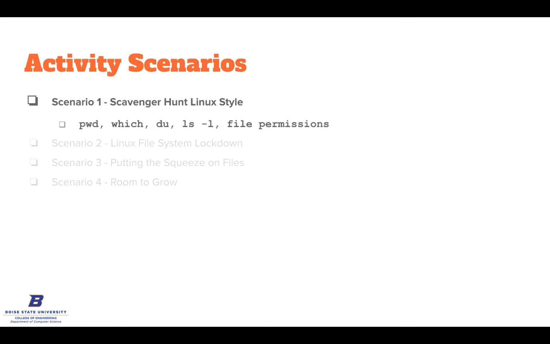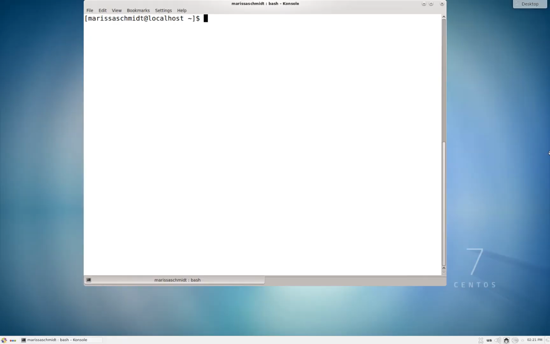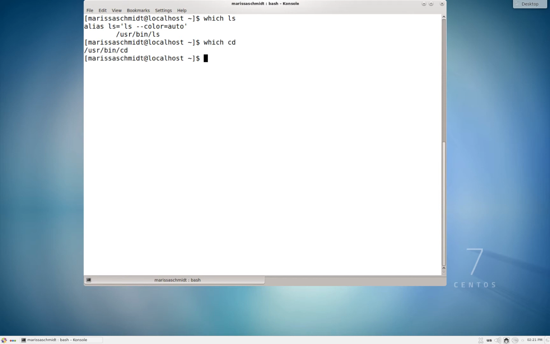Scenario 1, some of the commands that you're going to encounter are the pwd command, which stands for present working directory. This will tell you which folder you're currently in, which is a great tool when you're exploring the file system. The which command will tell you where a command is located on your machine. So if you want to know where you can find the ls command, you can say which ls and it will tell you. So if I go over here into my console, I can say which ls. It's in /usr/bin. So /usr/bin is going to be where most of your commands are located. So if I say which cd, I can see it's in /usr/bin as well.